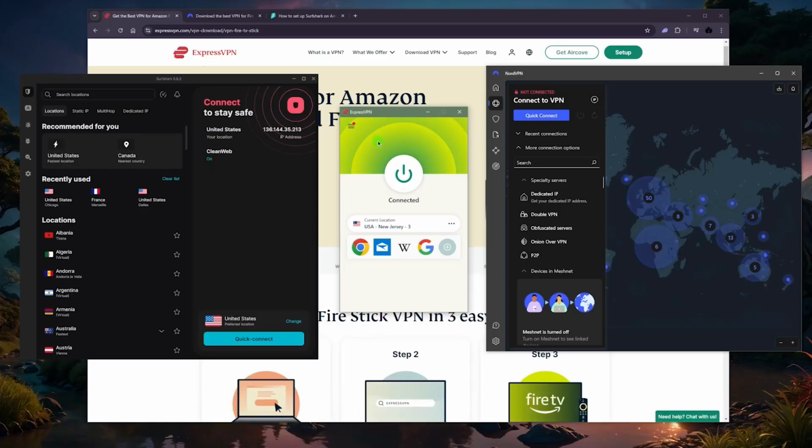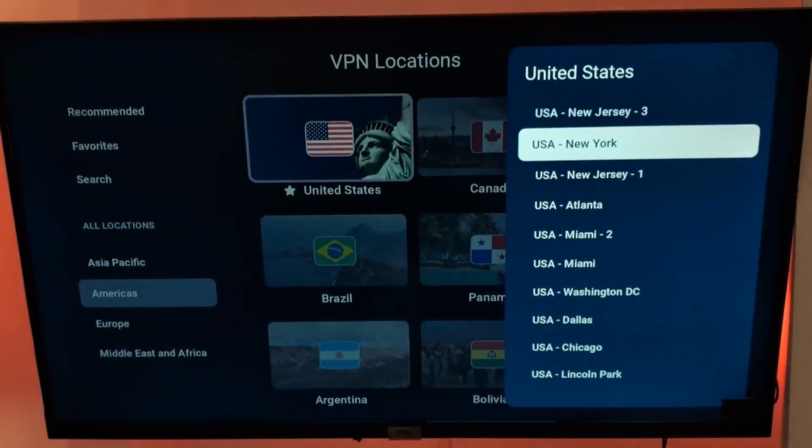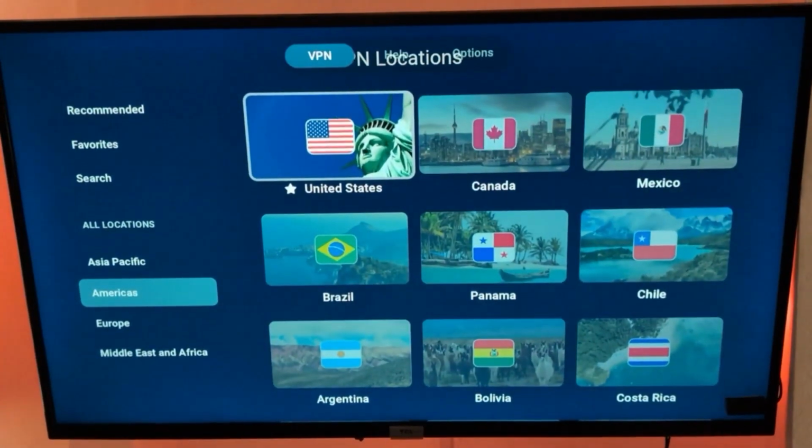So once you've selected the VPN, be it Express, Nord, or Surfshark, you'll be able to download it onto your device. And from there, just log in with your credentials. You can log in with a QR code, a code, or a remote. And once you're in the VPN itself, you can simply turn it on.